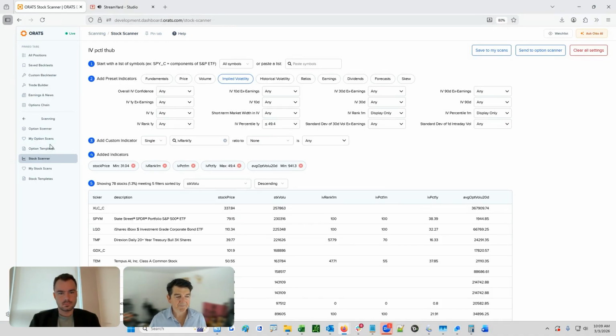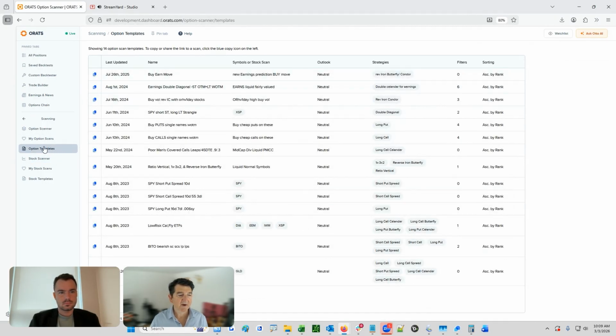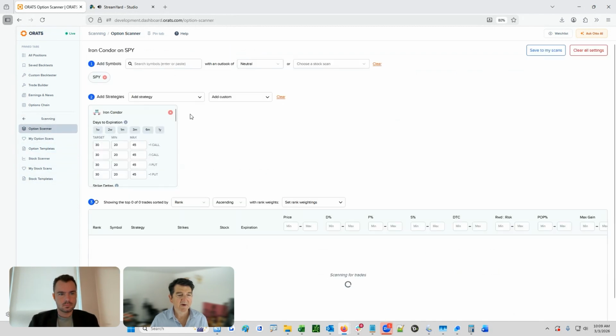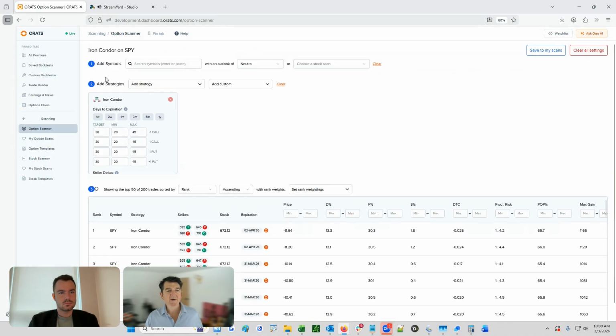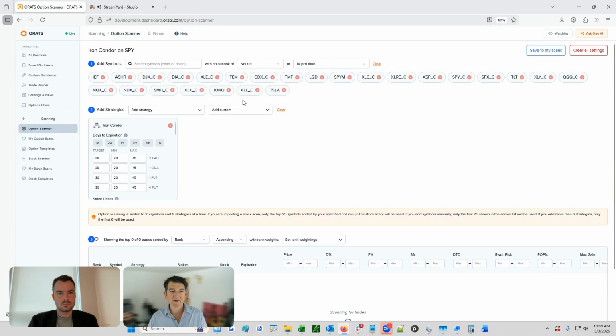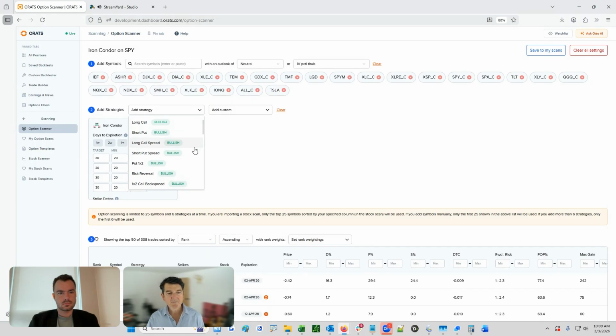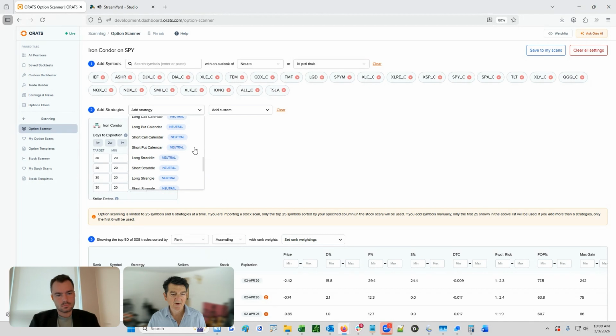So let's go to the options scanner, and we won't use it in symbols. We'll choose that stock scan. So it brings in these names, and then we need to pick a strategy. Well, we don't want to pick an iron condor strategy because that's a short volatility strategy. This is a long volatility strategy that we're looking for.